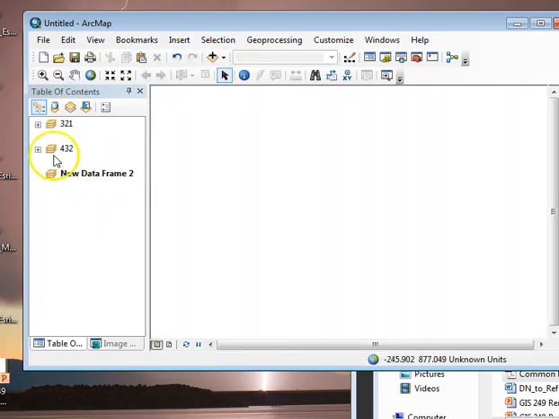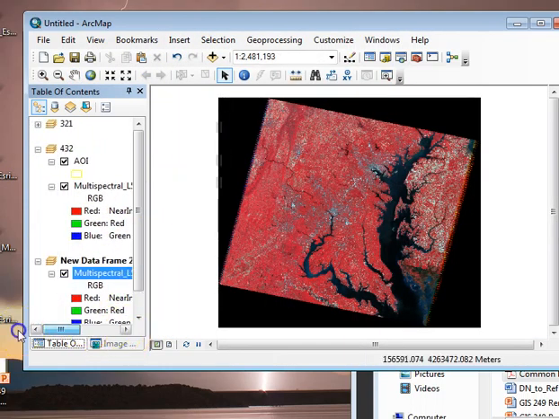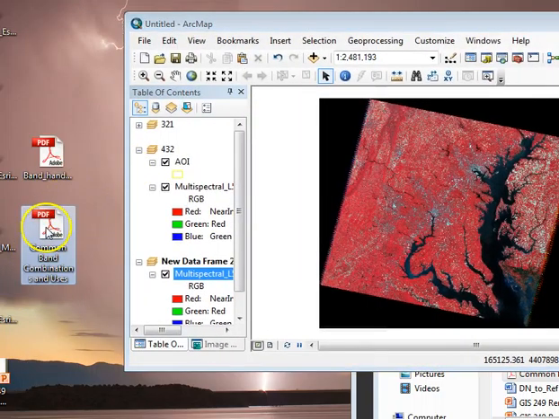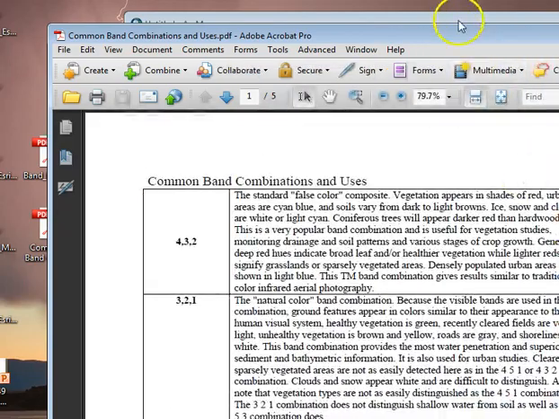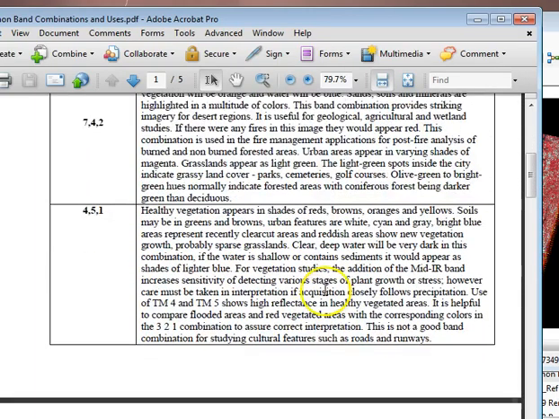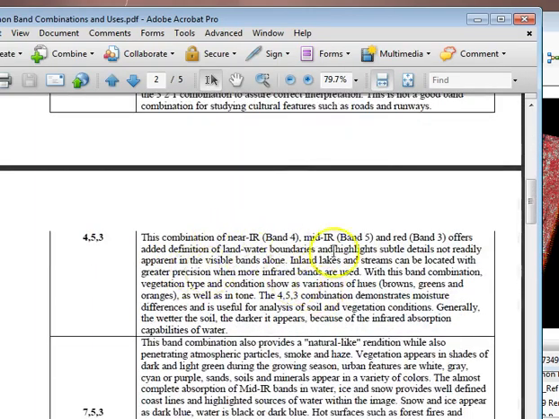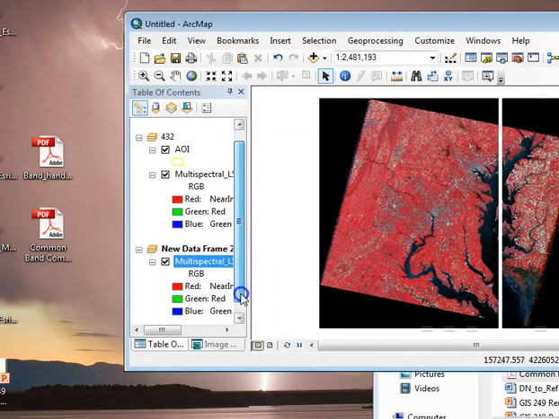Insert, I'm going to insert another data frame. I'm going to add this down here. And then you can use the band combinations to look at the very different types of combinations that are used to identify different features. For instance, so let's do the 453, and that's supposed to really help with soil and veg conditions. All right, so we can look at that.